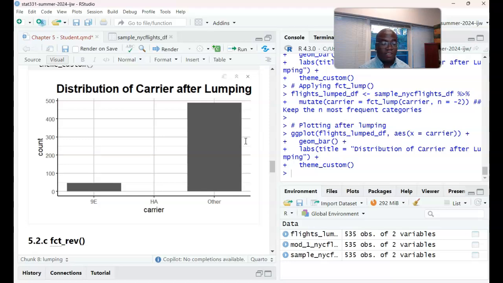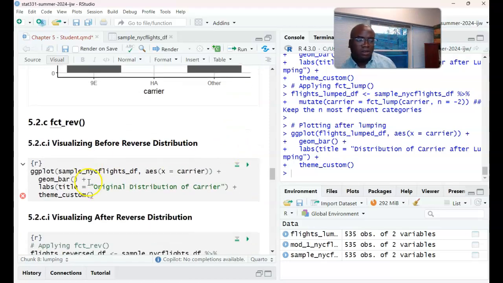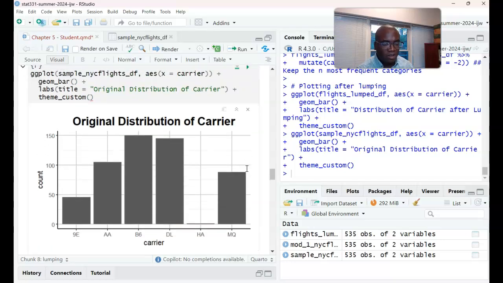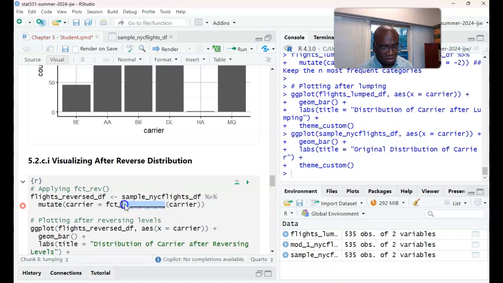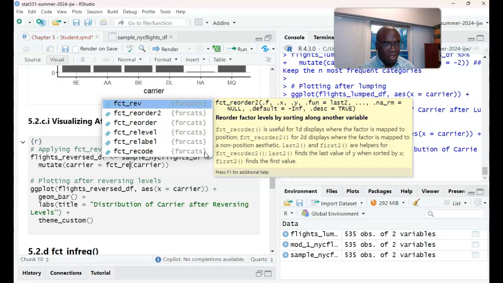See? Easy peasy. Factor, FCT. Reverse, this is not that serious. We can reverse the order. So this is the original, that's what it looks like. Well, we can reverse the order, not recode. I'm pretty sure it's not that, but it is just rev.